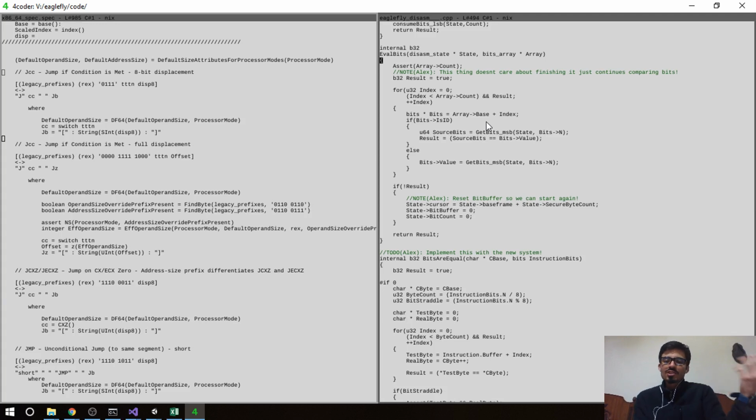It gets a bits array, which is this one. It fills it, gets it, and then starts making the match. If it's an opcode ID and all the bits are correct, then it proceeds to do the disassembly for that instruction. And that's it. It's pretty straightforward, super simple, nothing crazy.